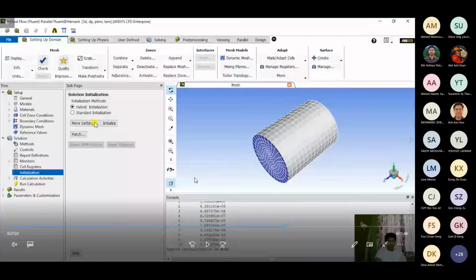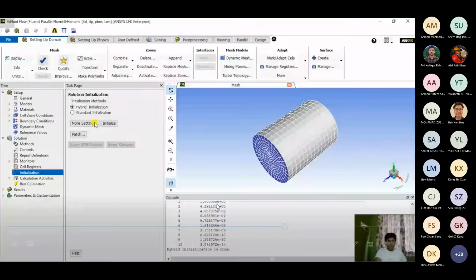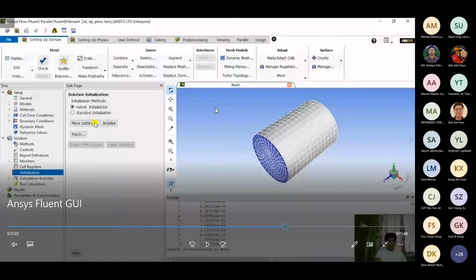As you can see below in the console component, you would see all your solution parameters and how the equations are getting solved. This is your graphic window, which shows your mesh. And here, another tab will be added, called residuals, which we'll see.